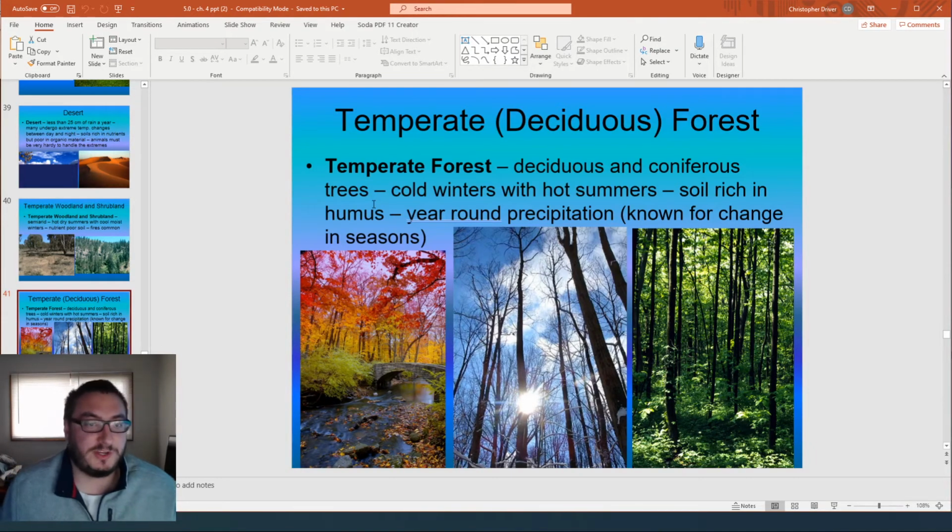The soil is rich in humus. Humus is very organic, darker soil. So if you go out and dig up some soil in the middle of the woods, it'll be pretty dark. It's very rich. It's good for growing. It's organic material living inside of the soil.